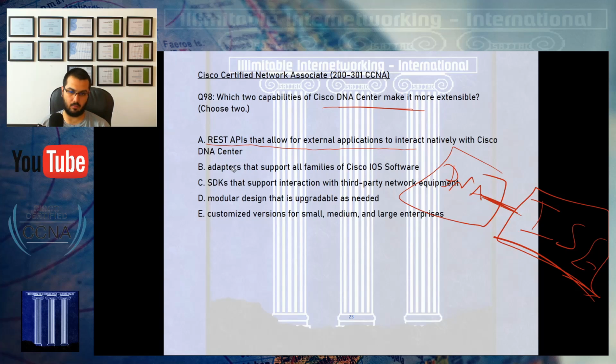Okay, might be. 1 minute. Adapters that support all families of Cisco IOS software. Yeah. SDKs that support interaction with third-party network equipment. I'm not sure, because I did not catch it completely. Modular design that's upgraded as needed. Customized versions for small, medium, and large. Yes, it comes with 3 versions. It comes with 3 versions, depending on the number of clients, the numbers of devices, and so on.